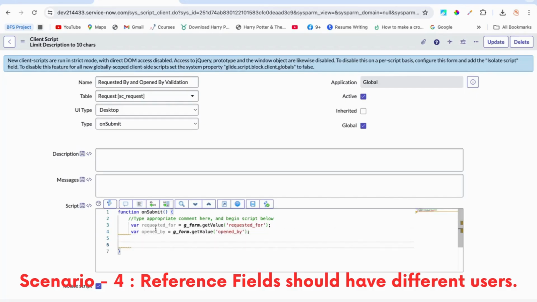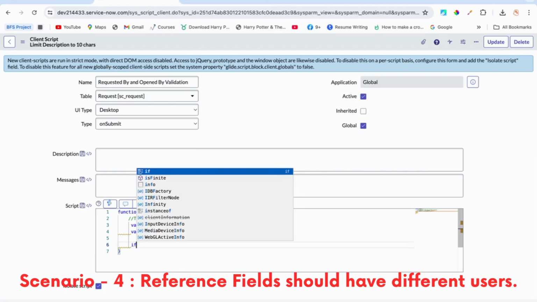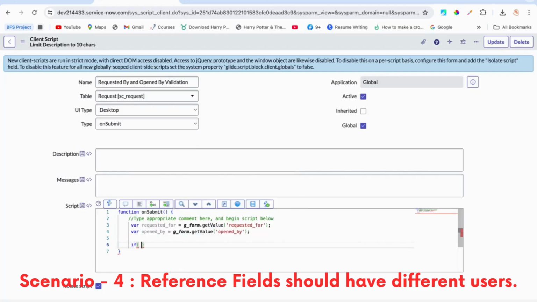Here we are storing the requested for sys ID, which means whatever user is present in the requested for field, we will be storing the sys ID in the requested for variable, and similarly for the opened by, we will be storing the sys ID of that user in the opened by variable. Now we will just compare both. If requested for sys ID equals opened by sys ID, it means we have the same user in both fields.